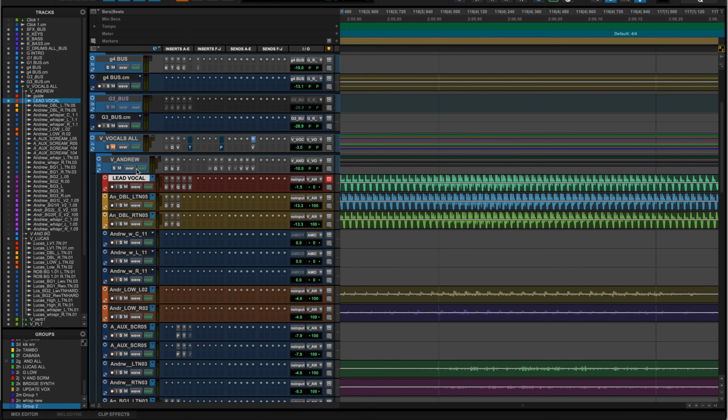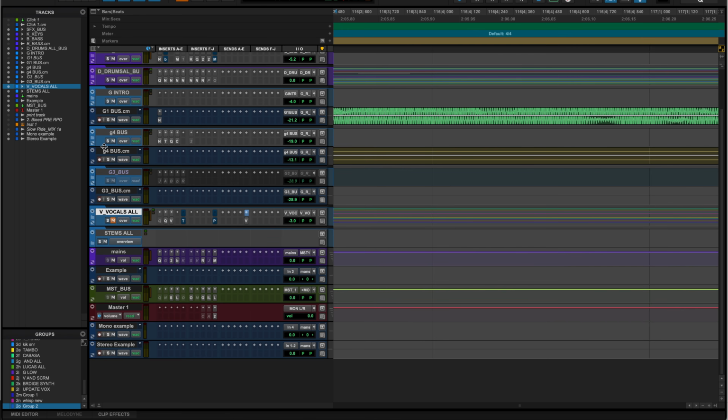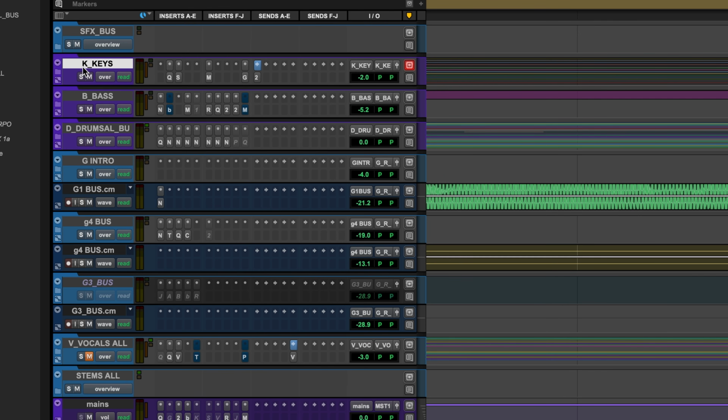But that brings me to my last and final tip. This is the bonus tip, and that is that if you look at my naming structure, you will start to see a theme. Starting with the keys here, I've got a K underscore. For bass, I've got a B underscore. For drums, I've got a D underscore.